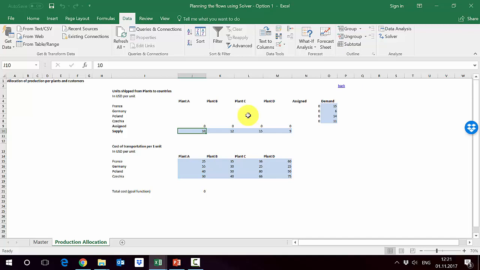How are we going to decide which option is the best? For this, we basically need the prices, or the costs, per unit of transportation. So here in rows 15 to 18 and columns J to M, we've got the costs per country per plant. So 36 in L15 means that it costs $36 to transport a car from plant C to France. And if we would like to deliver from the same plant to Poland, it would be 80, and so on and so forth.